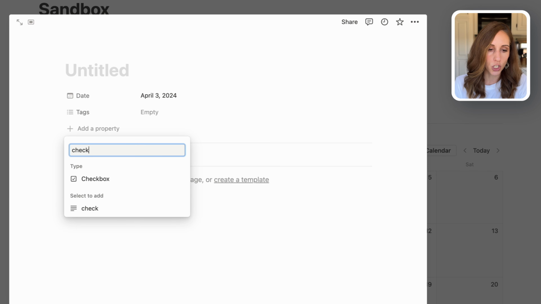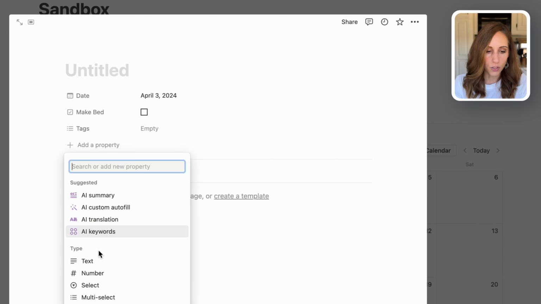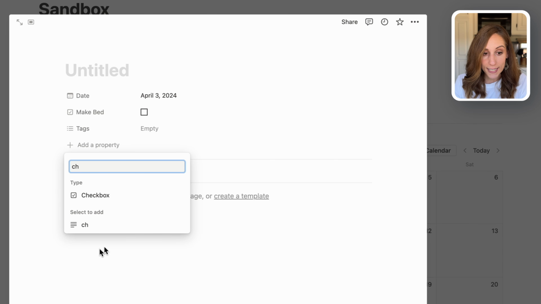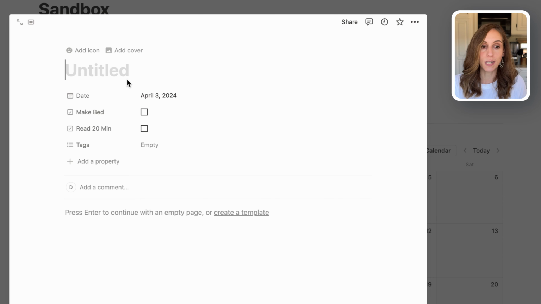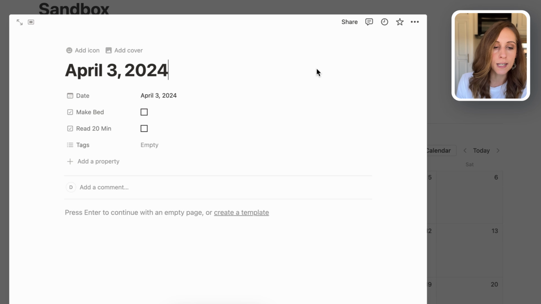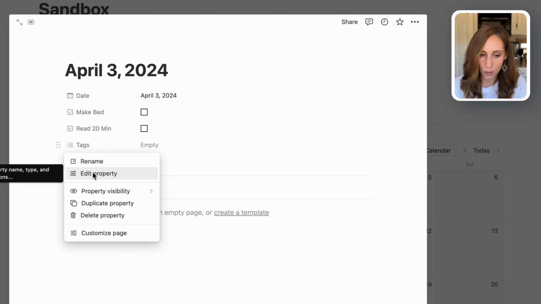So I'm just going to search checkbox and then say make bed, or maybe let's do another checkbox, read for 20 minutes. So whatever was important for you to track, you could do that. For the title, I also just throw the date in there so you could type it in, or you could just copy to clipboard and then paste it in as well. Super easy. You may want to track work time. You may want to track steps. If you were tracking steps, I would just make that a text property.